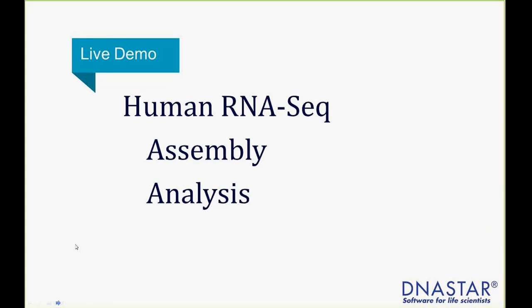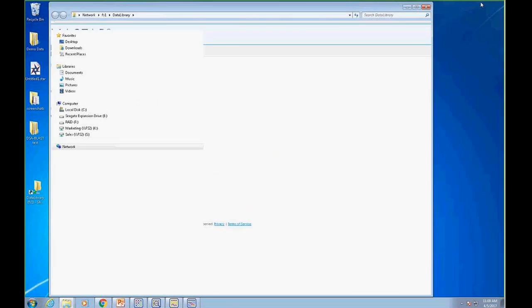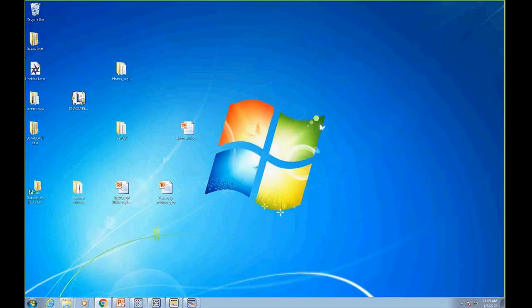And so at this point, we're going to focus on one of these RNA-Seq data sets, and we'll show you the project setup and how easy it is to set up those assemblies, and then we'll, again, explore the downstream analysis and focus on some of the new isoform analysis that we've added. So I'll exit our PowerPoint here and folder.